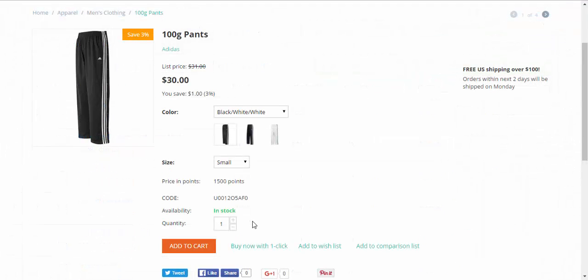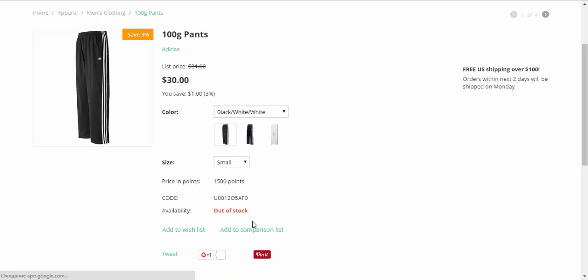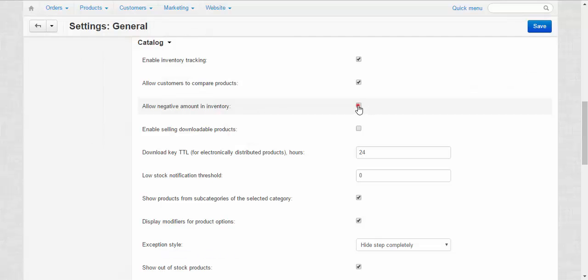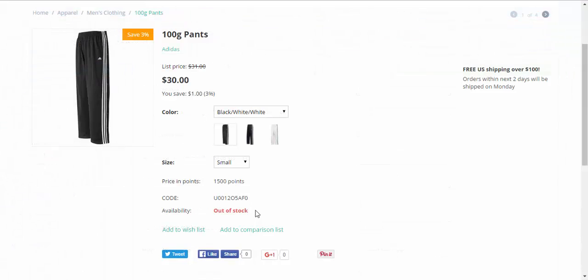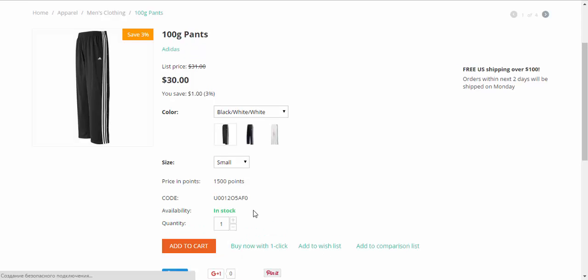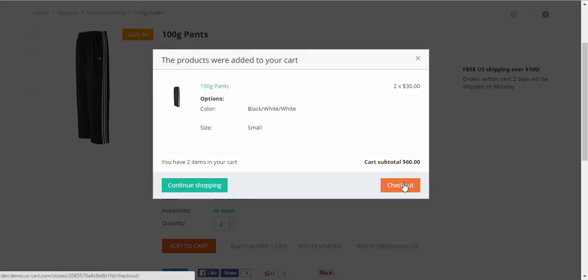After we decrease the number, the product will be out of stock and we will not be able to buy it. Now I'm going to enable the setting and show you the difference. Now I'm going to refresh the out of stock product page. And as you can see, despite the 0 quantity, we can now buy this product. Let's do it. To save the time, I'm going to skip the checkout process.